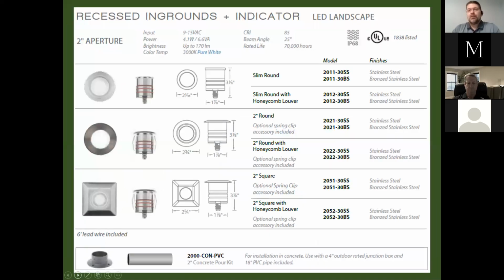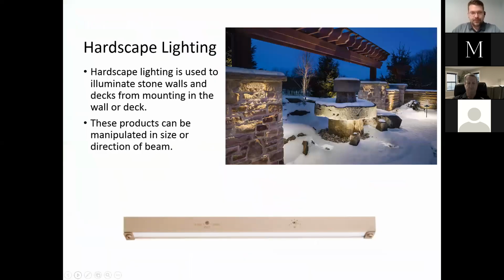Our 2-inch, we have options for different types of caps for them. So we have a 2-way, a 4-way, we have a single directional, and we have a hood as well that will actually shoot the light sideways. So you can use these for pathway lighting as well.